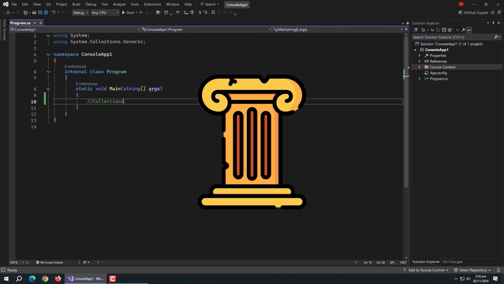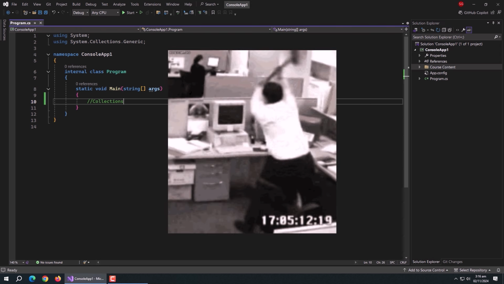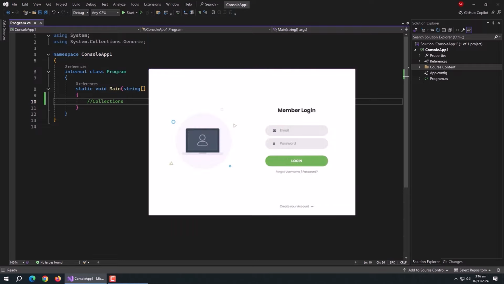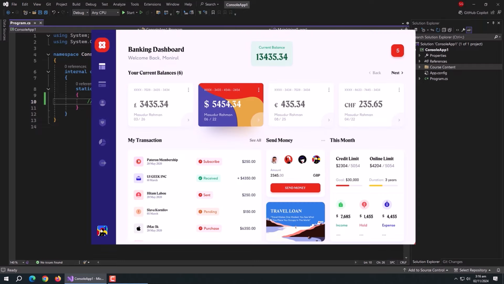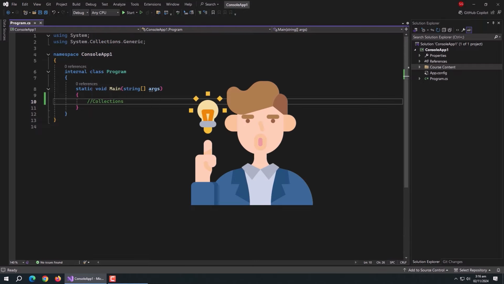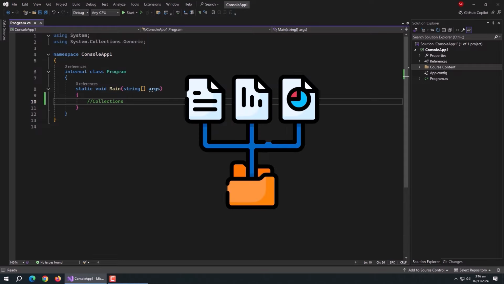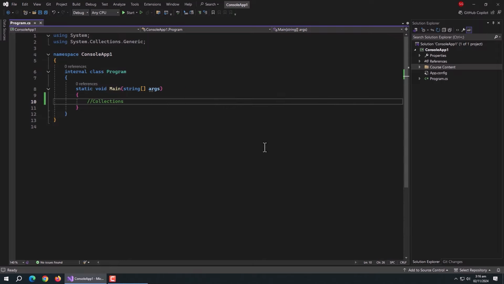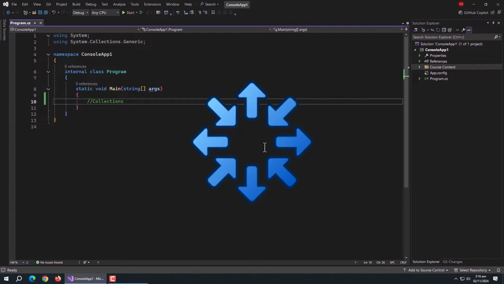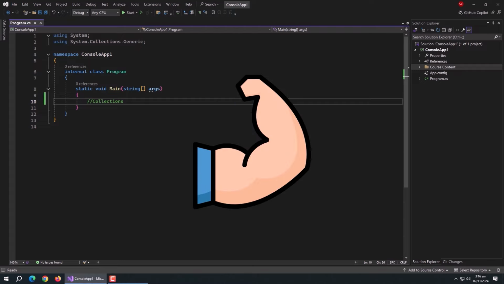Now we'll talk about collections. Collections are a fundamental part of the C# framework that every developer needs to master. Whether you're building a simple application or a complex system, understanding collections is crucial for effective data management. Before we jump into specific collection types, let's understand what collections are. In C#, collections are classes that help us store, manage, and manipulate groups of related objects. Unlike arrays, collections are typically more flexible, can grow or shrink dynamically, and come with powerful built-in methods.